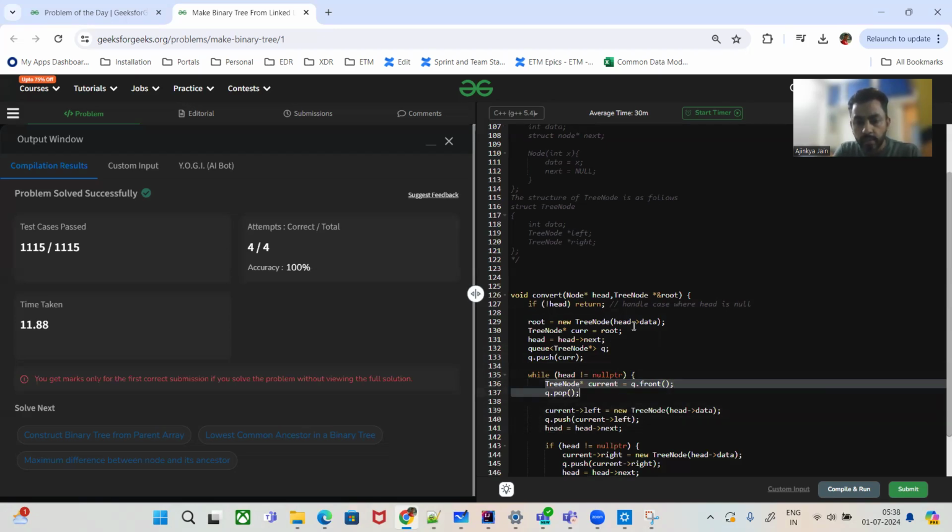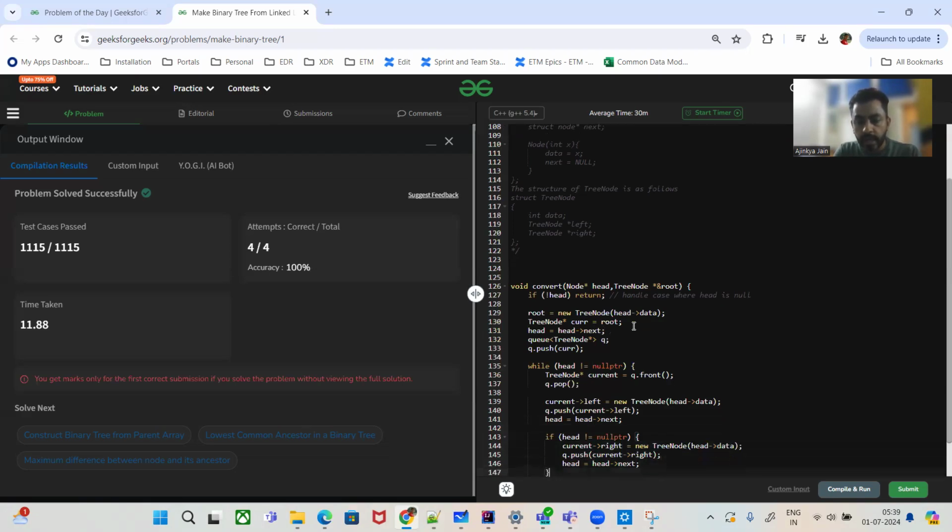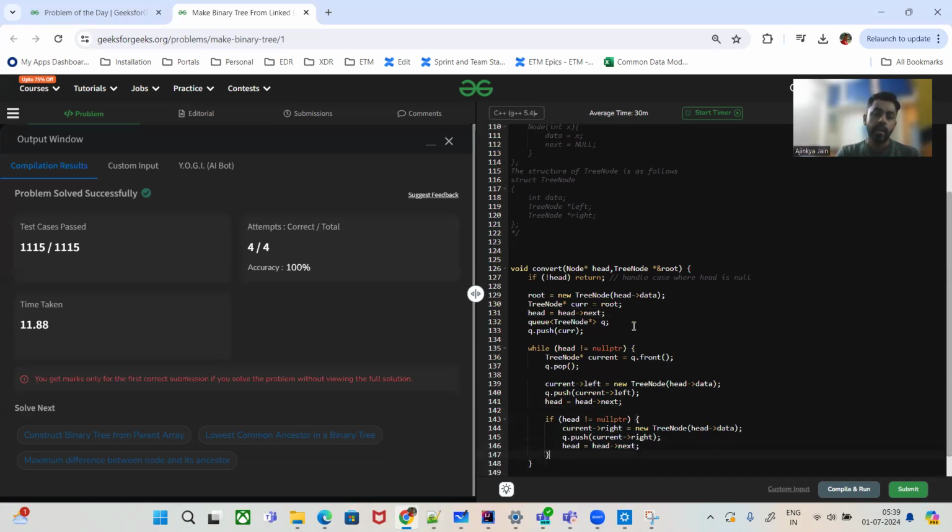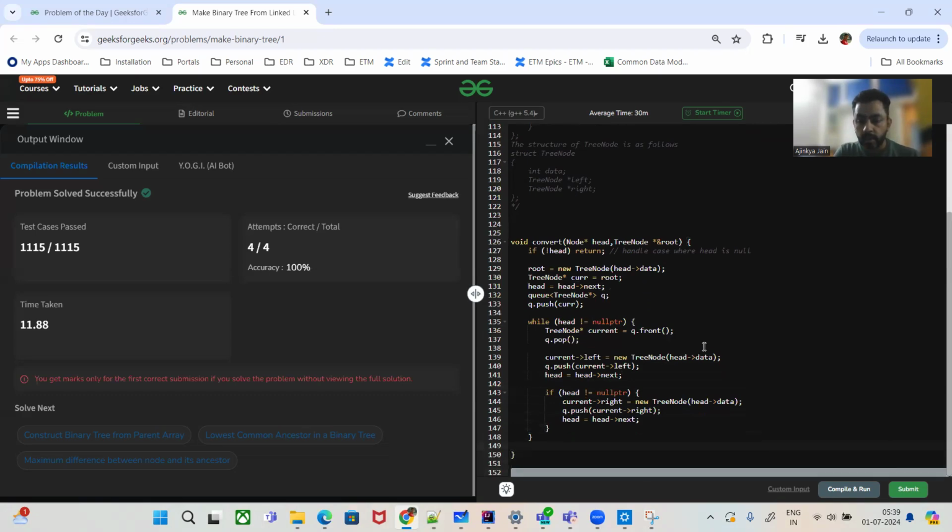We are popping out the front tree node, and we are creating the left child, pushing the left child, moving the head pointer, and checking if the head pointer is not null. And then creating the right child for the current node, again pushing the right child to the queue and moving the head pointer. So that's what the problem is.